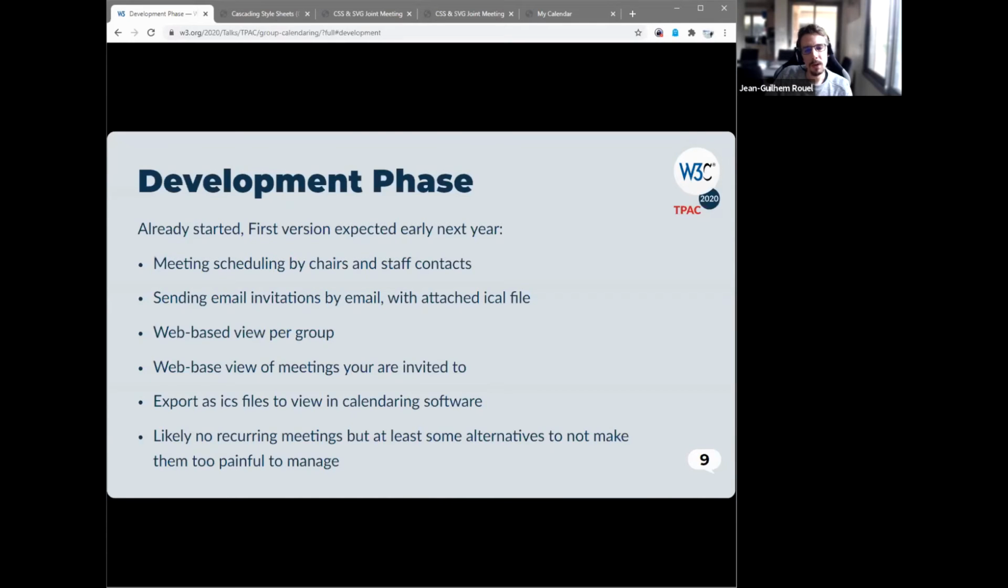Group meetings will be visible on their groups page. And everyone with a WCC account will also be able to view a list of all the meetings they are invited to. Calendar and individual meetings can also be exported as ICS files to import in your calendar.